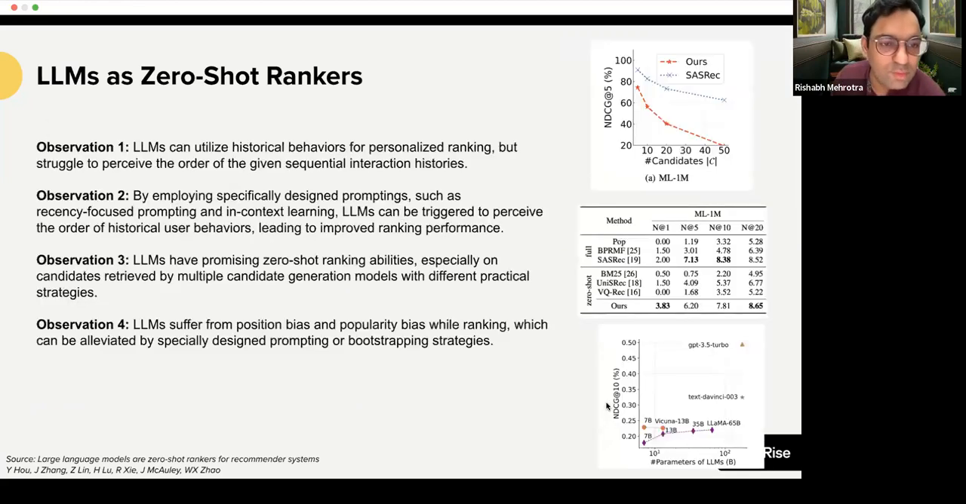And there are quite a few good learnings from this. Here, the authors mention that LLMs can utilize sequential historical behavior, but they really struggle to respect the order of the interactions. And there are ways in which you can work around it if you want to respect the order, like in-context learning or recency-focused prompting. And in general, if you look at the results on the right as well, you start seeing that compared to one of the other baseline models, SASRec, SASRec still performs much, much better in general. But then if you look at zero-shot cases, zero-shot means there's no specific training.